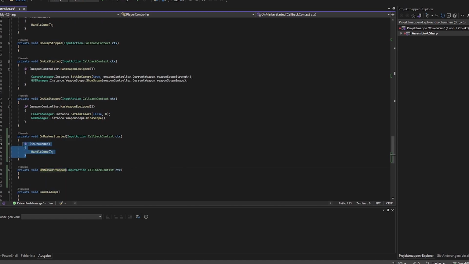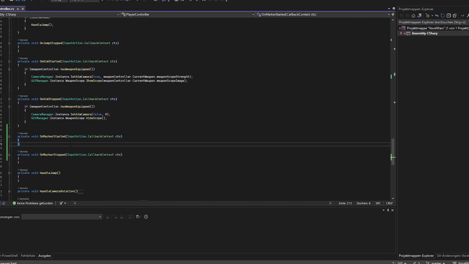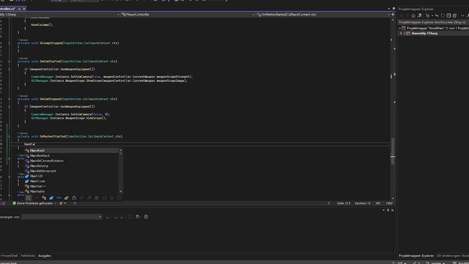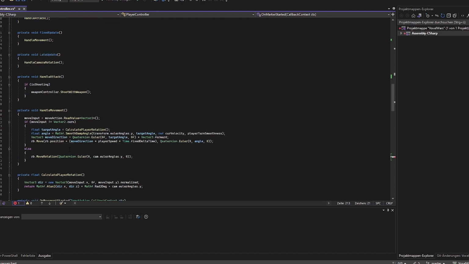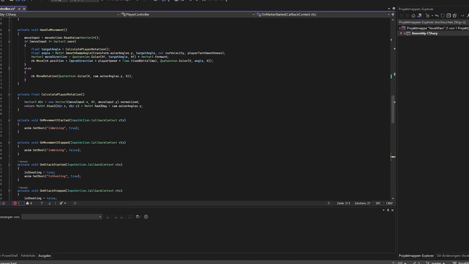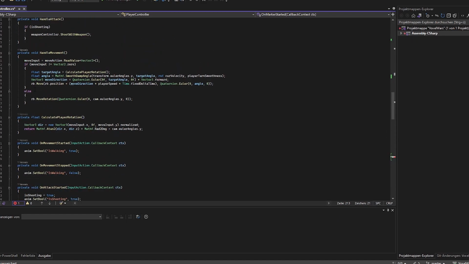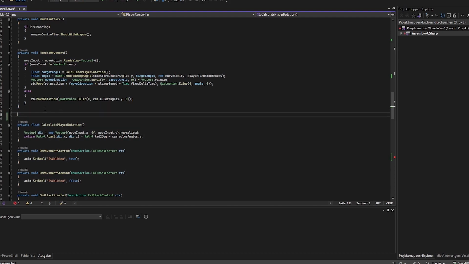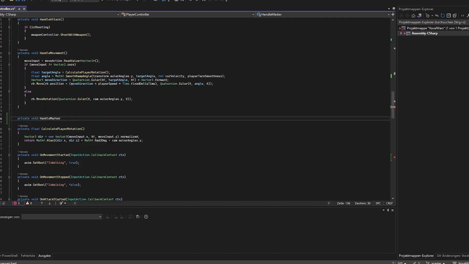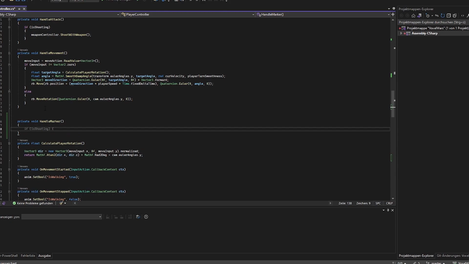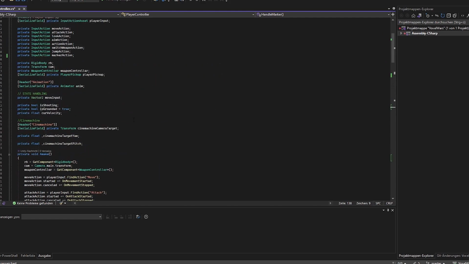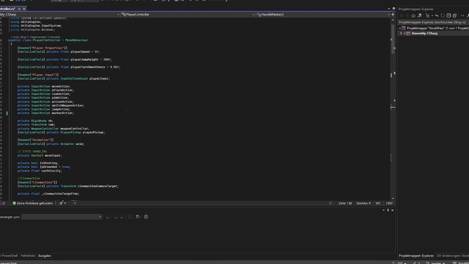And there we go. What do we want to do with the on marker started? Well, we want to handle the marker stuff. So for that, we create a new function where all these functions are. There we go. Call it private void handle marker. And then we want to shoot a raycast from our camera right to the place the marker hit and place a game object right there.